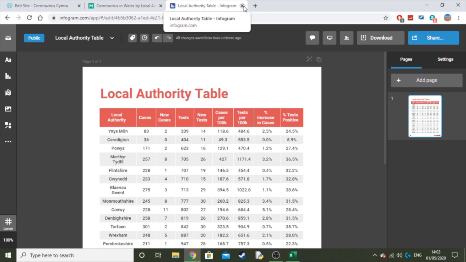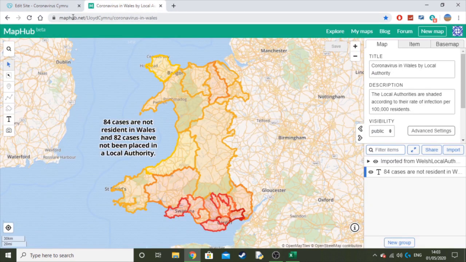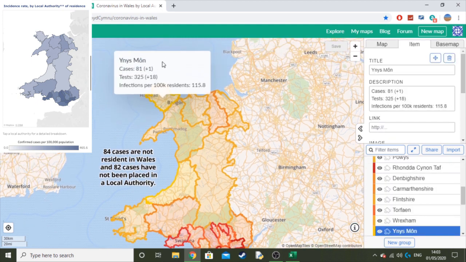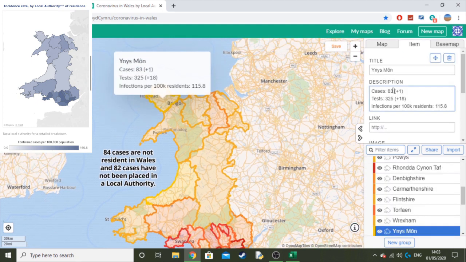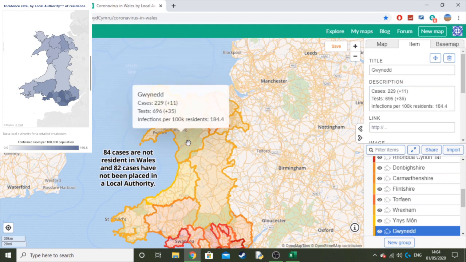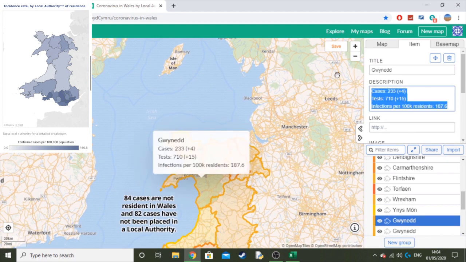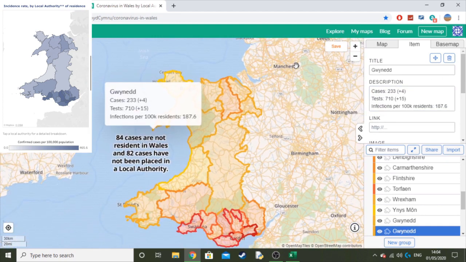So the next step now is to update the map. So I use maphub.net, it's free, it's very easy to use. I have been looking at updating the software I used to make the map, but so far nothing has worked well for me. So I go through all the counties on the dashboard again and fill in the information in the description. Bad mistake, at least I noticed I did it.